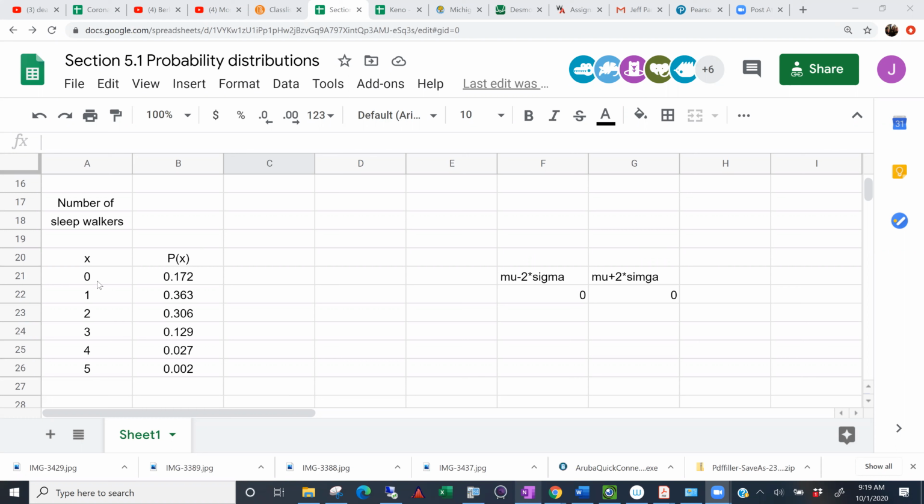Okay, so we've got the number of sleepwalkers as a random variable. These are the number of sleepwalkers in groups of 5. And the probability of getting 0 is 0.172, 1 is 0.363. This sounds really high. I've really never known anyone to sleepwalk, but okay, let's just go with it. We're not worried about where this data is coming from. The goal is, first of all, to decide if this is a distribution. So let's do that. There were 3 things we had to check.